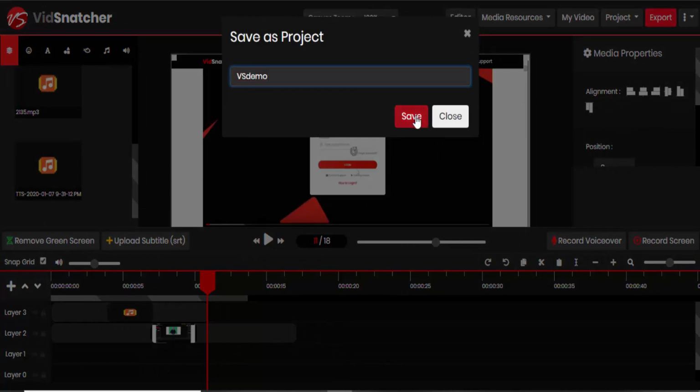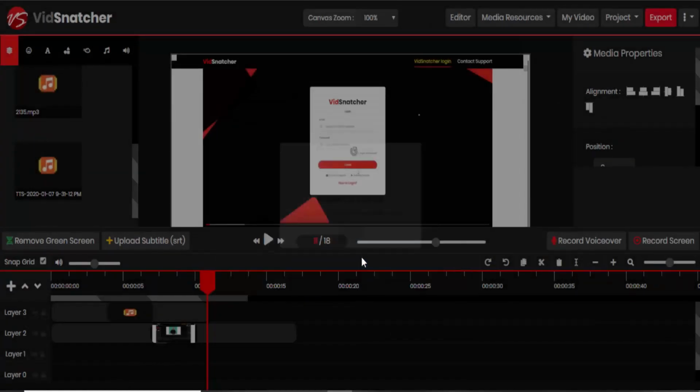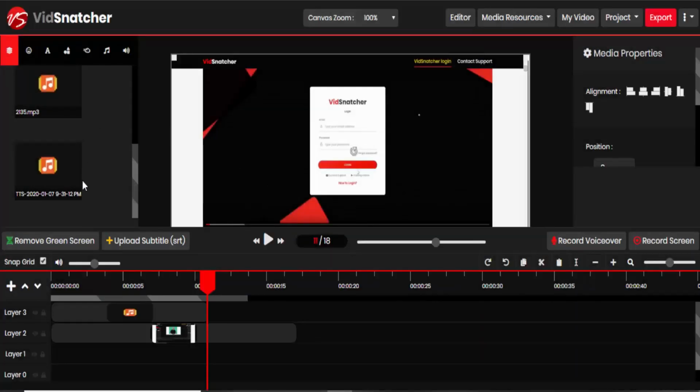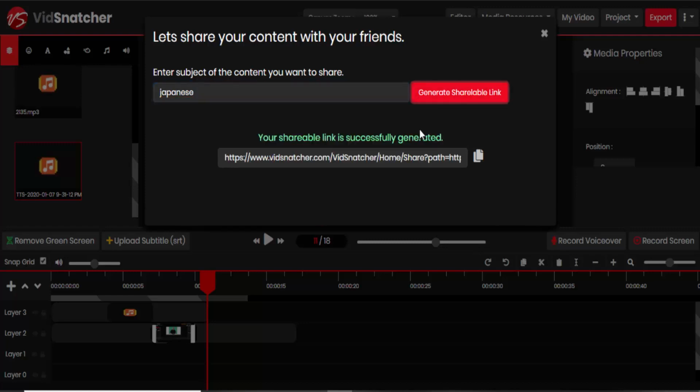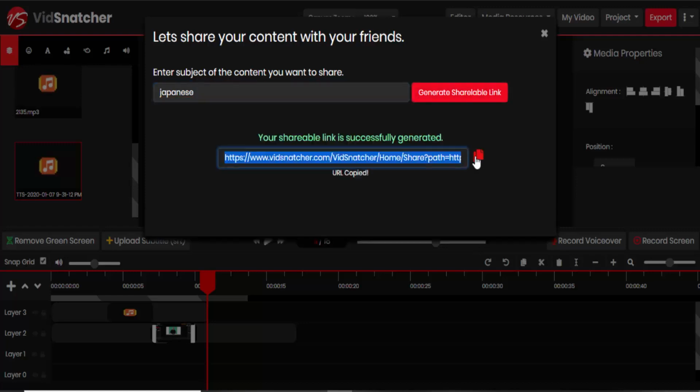Now that I've saved my project, I can show you another really neat feature that is unique to VidSnatcher. You can actually share media directly from your media bin. So VidSnatcher can work like WeTransfer to send media files, but it's directly through the VidSnatcher dashboard. I simply click the share button, here. Give it a name, and click Generate Shareable Link. I can then copy the link and send the URL to anyone for an instant download. That's such a neat feature.